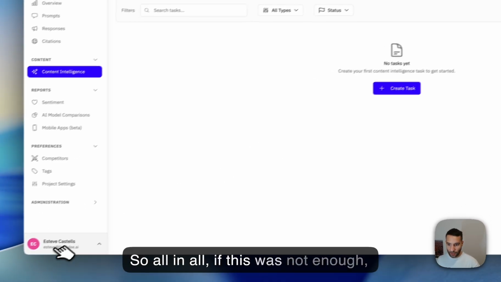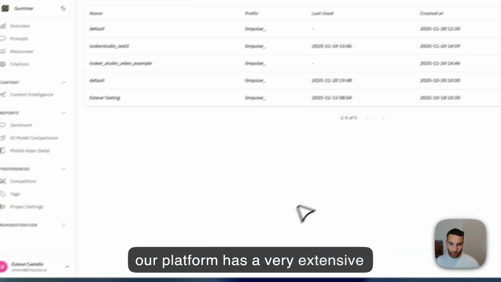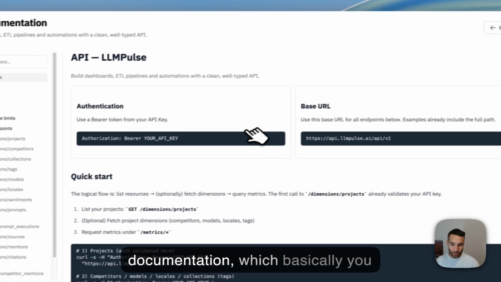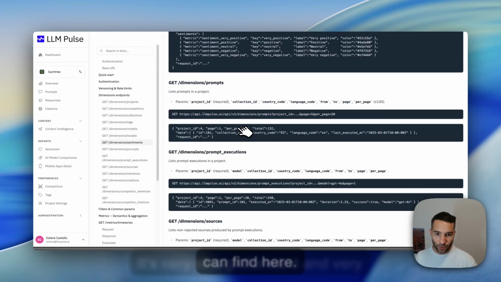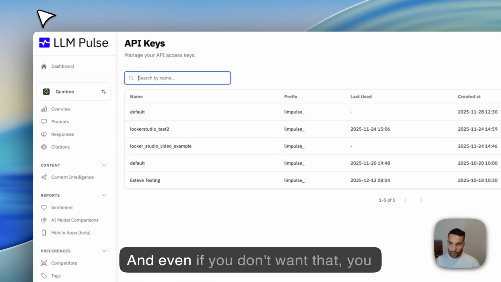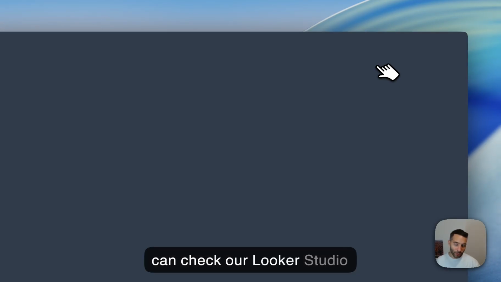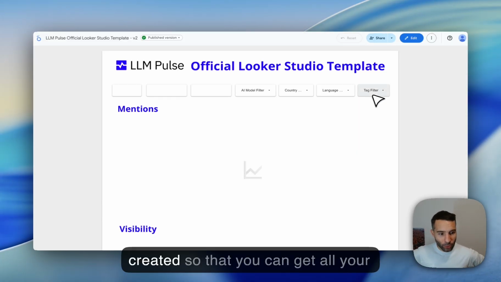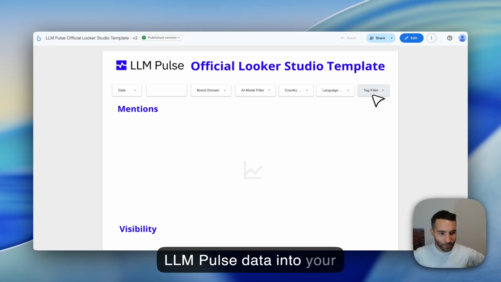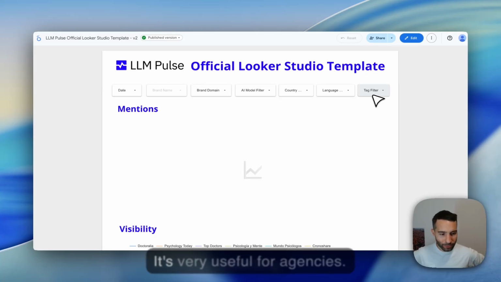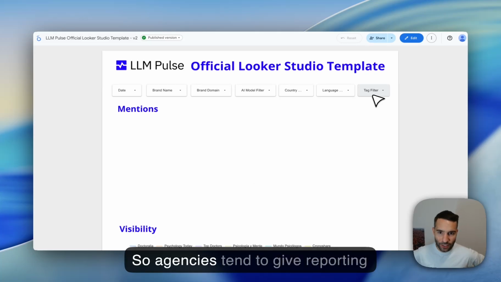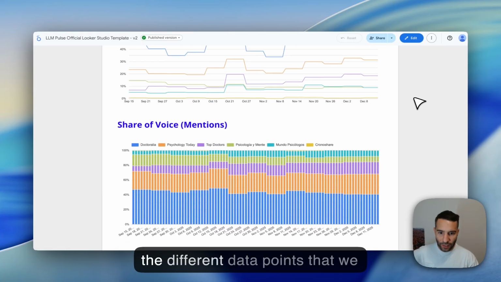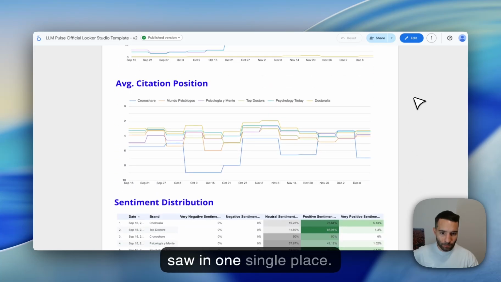So all in all, if this was not enough, our platform has a very extensive API that you can check, and you can also see our documentation, which you can find here. It's very straightforward and very detailed, and even if you don't want that, you can check our Looker Studio template. Our Looker Studio template is a connector that we created so that you can get all your LLM Pulse data into your dashboards and automate reporting. This is very useful for agencies. Agencies tend to give reporting to their clients, and you can see how we provide you all the different data points that we saw in one single place.